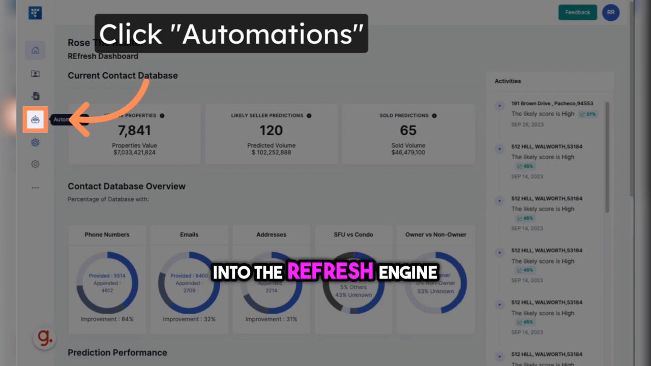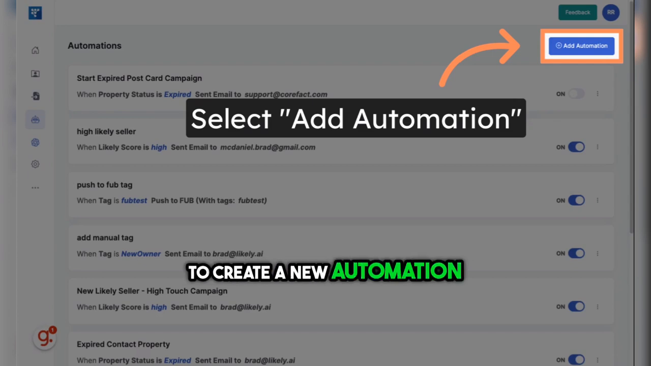After you've logged into the Refresh engine, you'll want to select the Automations tab on the left-hand side. It's the fourth button down and looks a bit like a robot head. To create a new automation, simply select Add Automation.